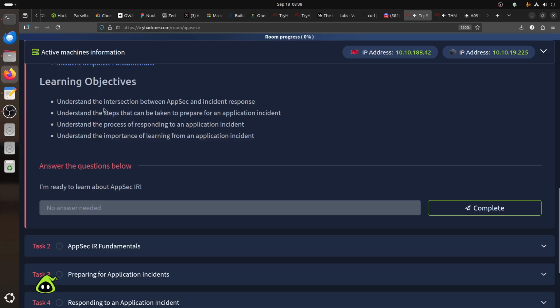Learning objectives: understand the intersection between AppSec and incident response, understand the steps that can be taken to prepare for an application incident, understand the process of responding to an application incident, and understand the importance of learning from an application incident. Okay, let's start.